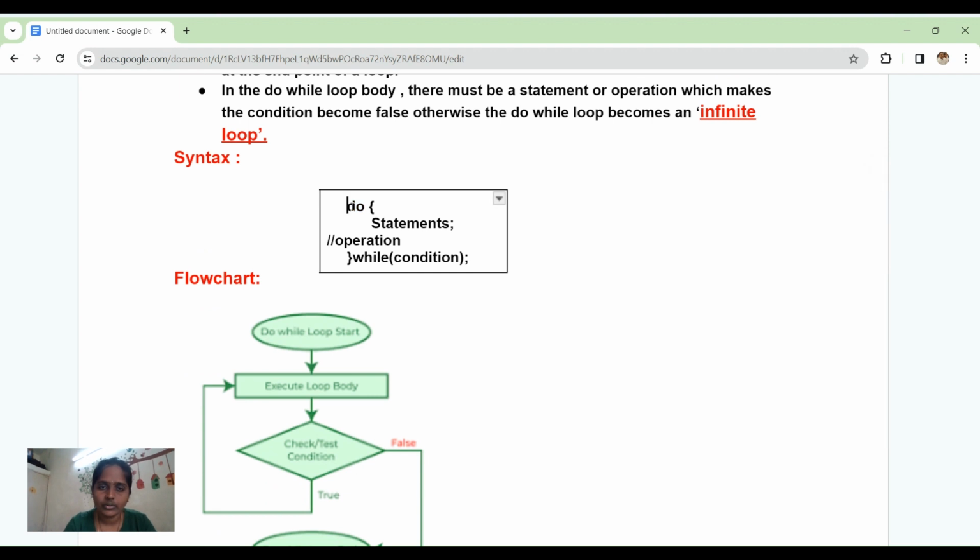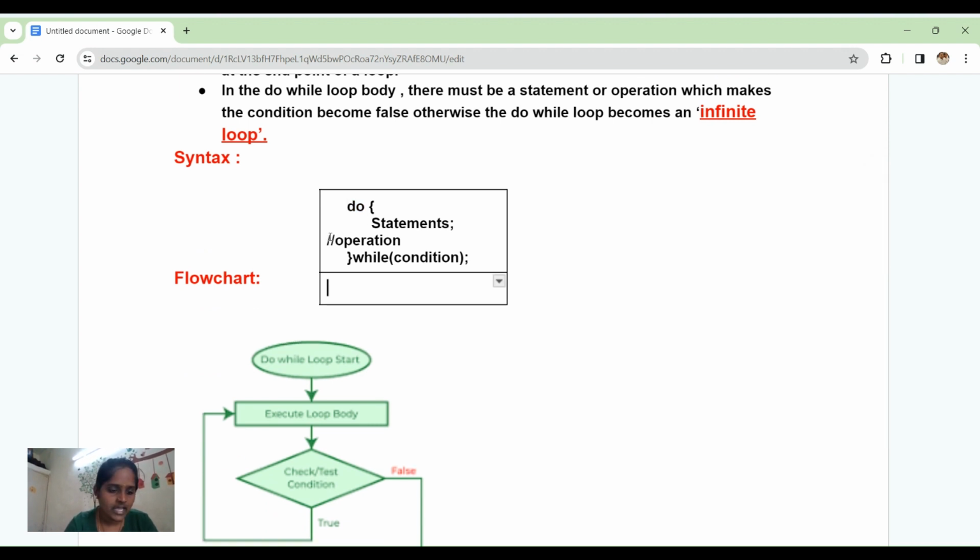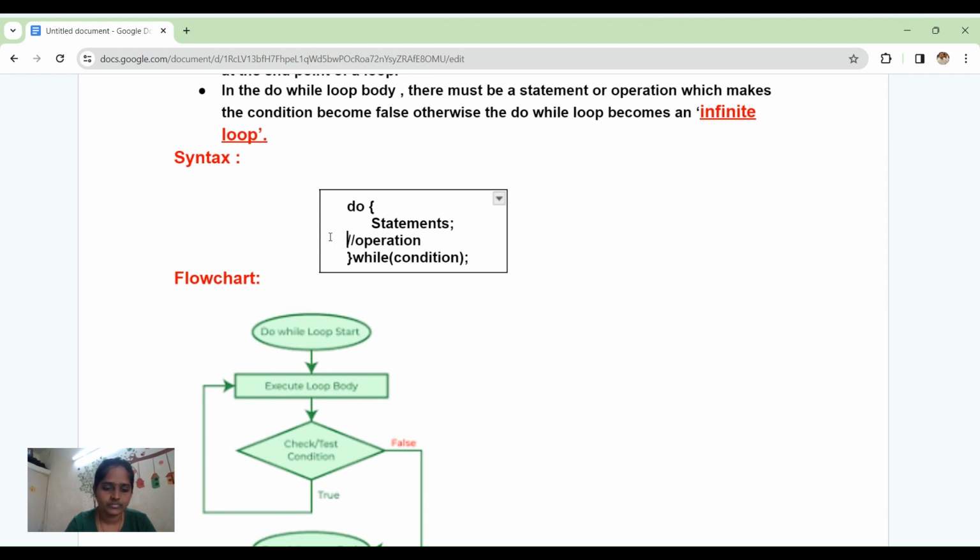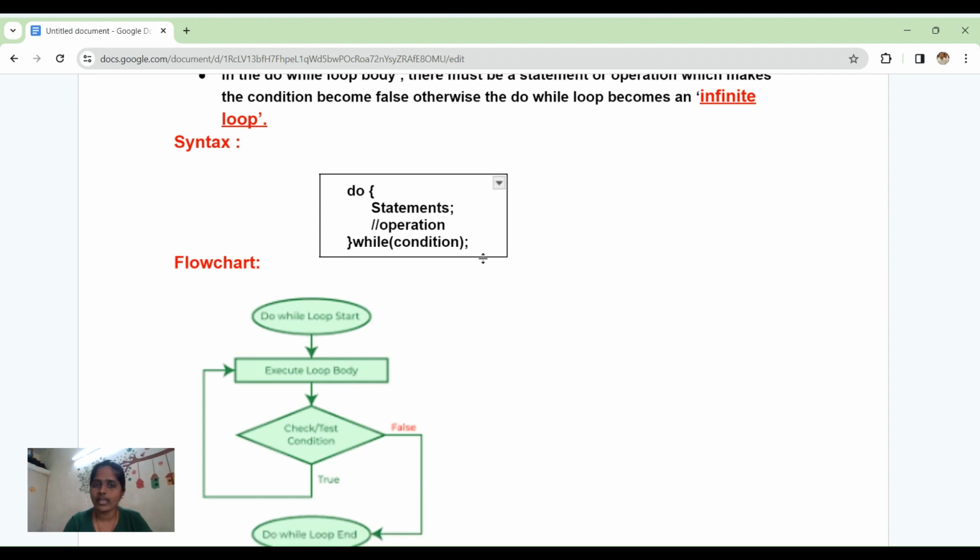See the syntax first. Here the do while loop starts and prints the statements and does the operation. Why? Because we have to give this operation, then only the condition becomes false. Then it checks the condition. If the condition is true, it goes inside the do while loop, prints the statement and does the operation. After completion of execution of the loop body, it comes to the condition part. If the condition is false, it exits from the loop. If you miss the semicolon here, it throws a compile time error. We have to give a semicolon at the end of a do while loop.